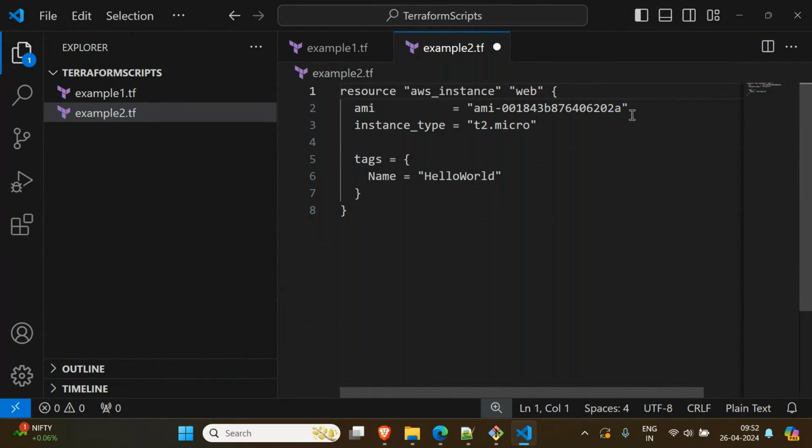Instead of that, I want to give a proper variable, some proper name. What is this value? It belongs to our Amazon Linux OS, right? This image ID belongs to Amazon Linux. But by seeing it, nobody can understand whose image ID it is. So better you create a variable.